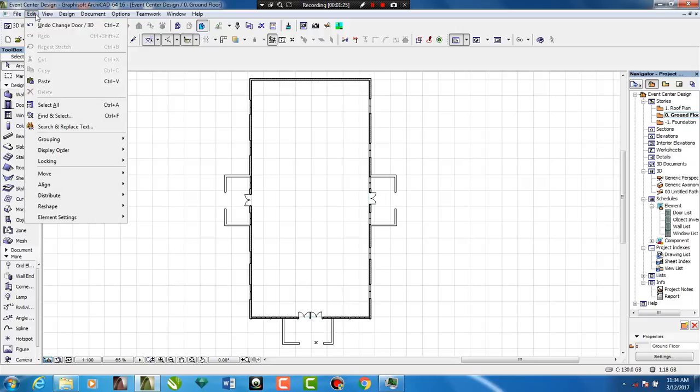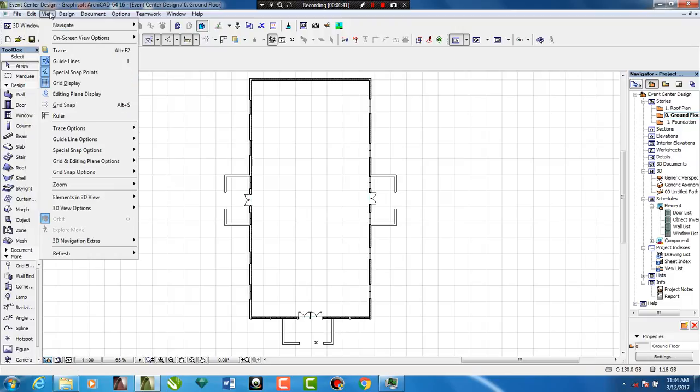Okay, now when you go to the Edit menu, that's where you're going to be doing the undo and redo button, where you can copy and paste, select, group, set the display order of works, and then lock an object as well. In the course of my tutorial, I'll be making use of all this, so nothing to worry about at this point.